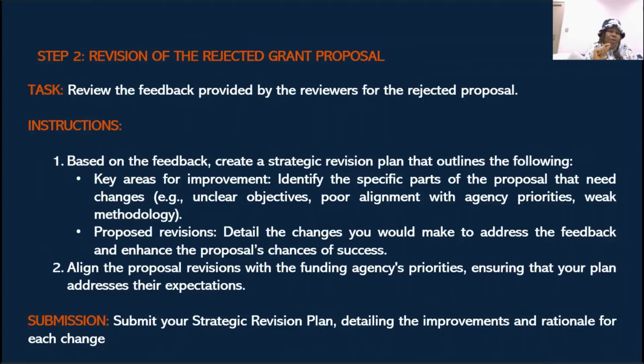The task is to review the feedback provided by the reviewers for the rejected proposal. And here are the instructions. Based on the feedback, create a strategic revision plan that outlines the following. 1. Key areas for improvement. Identify the specific parts of the proposal that need changes, and then detail the changes you would make to address the feedback and enhance the proposal's chances of success. The second instruction says, align the proposal revisions with the funding agency's priorities, ensuring that your plan addresses their expectations.